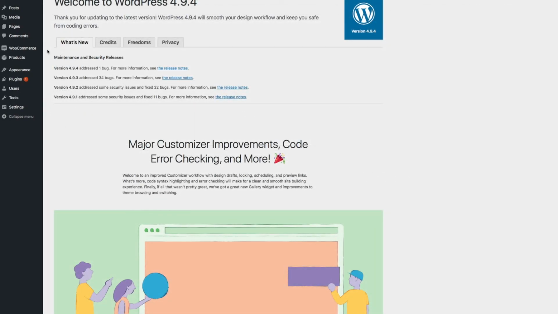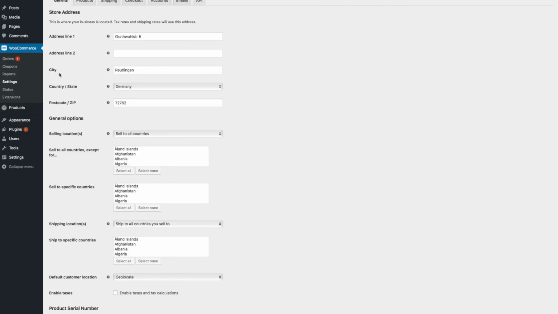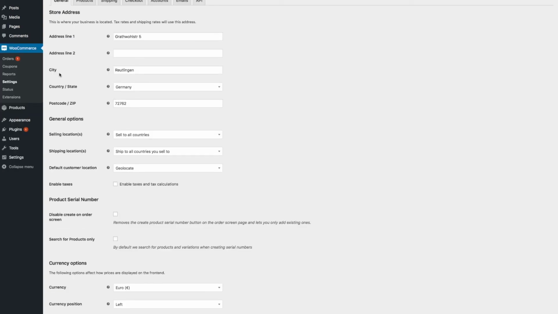We do have a couple of general settings that you can configure. You must go to Woocommerce, Settings, stay on the General tab, and then scroll down a bit to see the product serial number options.